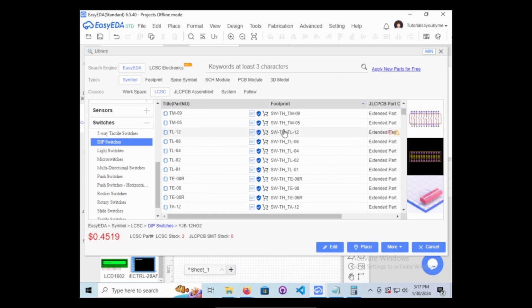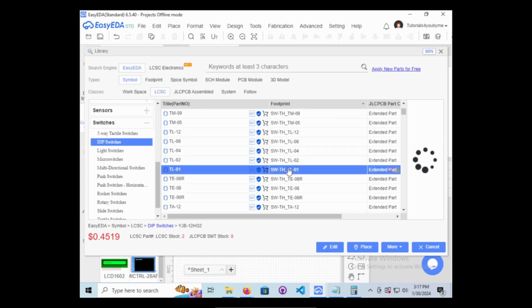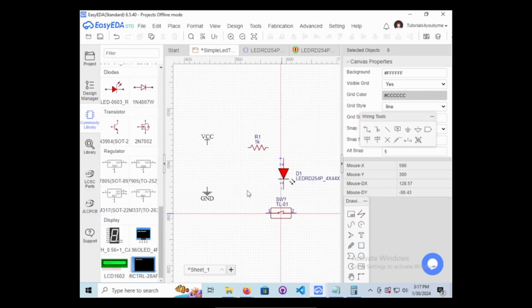Should be a 1. There we go. That's all I want. I'll go ahead and place this part. Just want a single switch. I want to be able to turn it on, and I want to be able to turn it off.